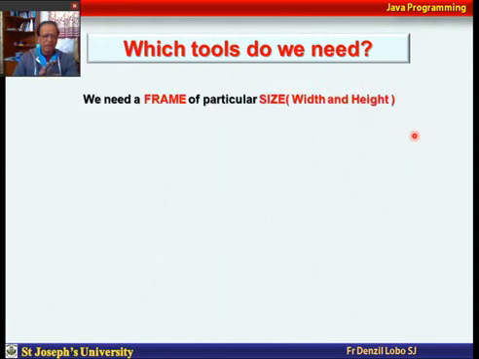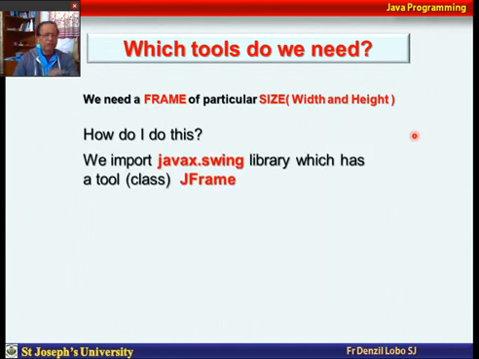We need a frame with a particular size of width and height. In that frame, we are going to place all these various components. And the next question is, how do I do this? We import the javax.swing library. This is the class which has a lot of methods, and it has a tool called JFrame. We are going to use specifically the class JFrame, which is part of the javax.swing library.